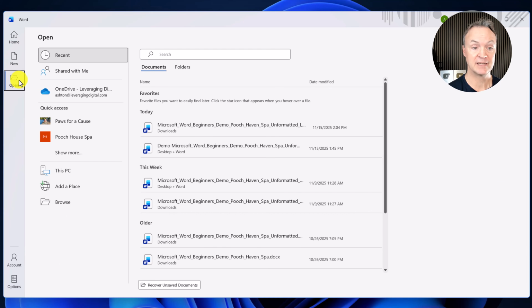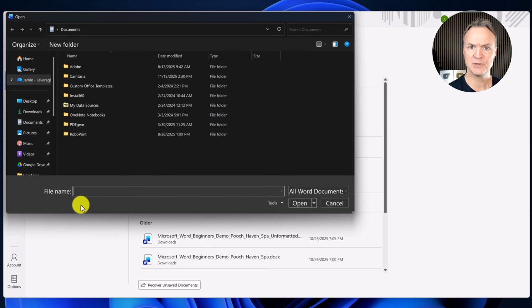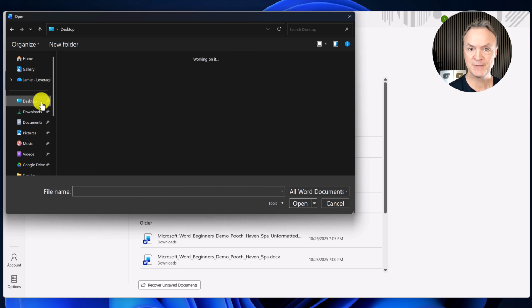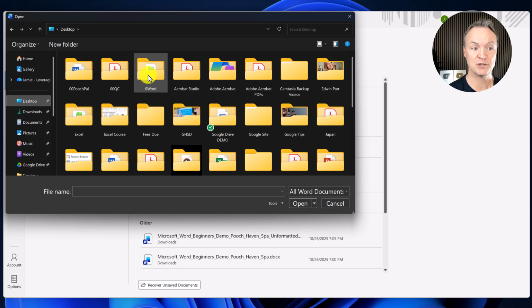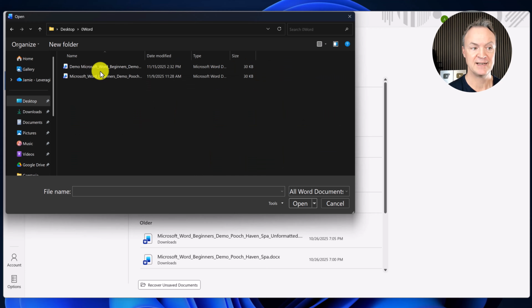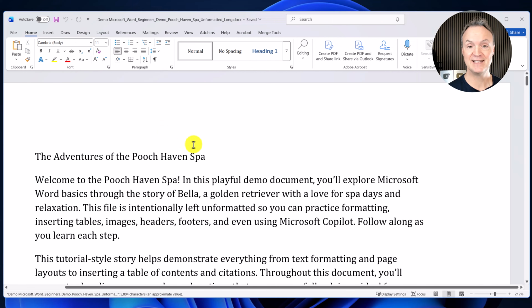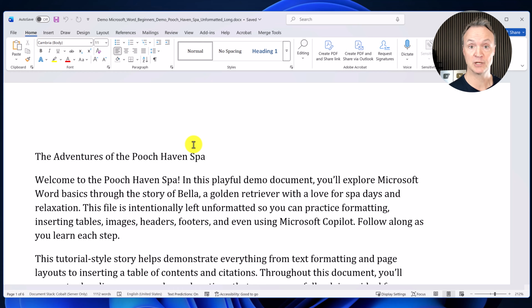So if I go ahead, click open, I'm going to browse because I know it's on my desktop. So I'm going to go to my desktop, and I have this folder called Word here. And it's going to be this demo one, and I'm just going to click on it and open it up. This is the one we're going to go through and learn all these basic skills of Microsoft Word, and we can format it to make it look a lot better.